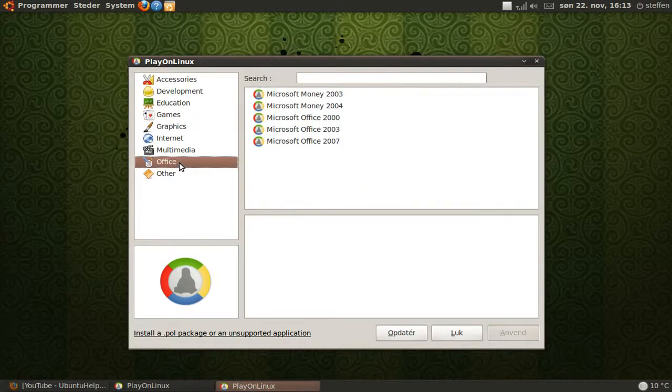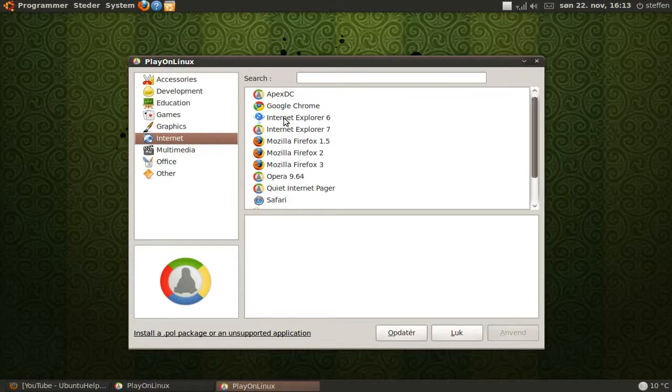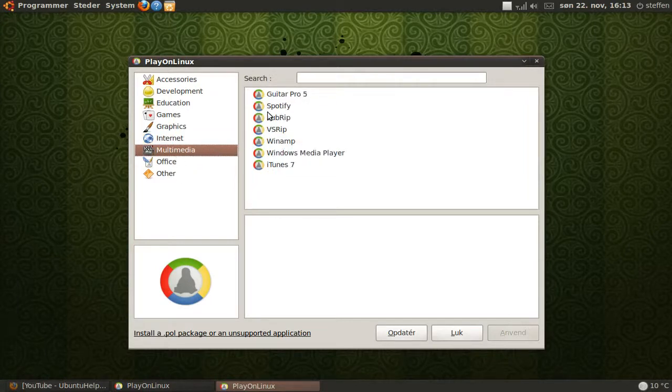And Office, you can install Office, Microsoft Office. You can install Internet Explorer and Safari. And you can install Windows Media Player and iTunes.